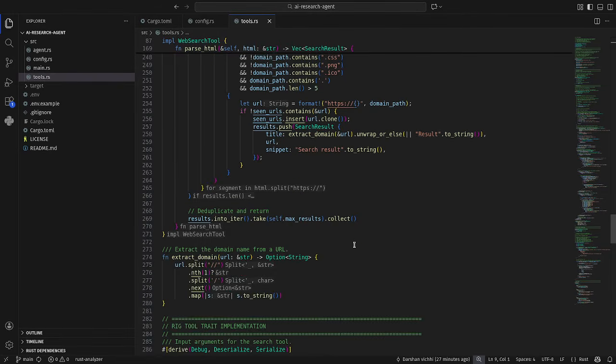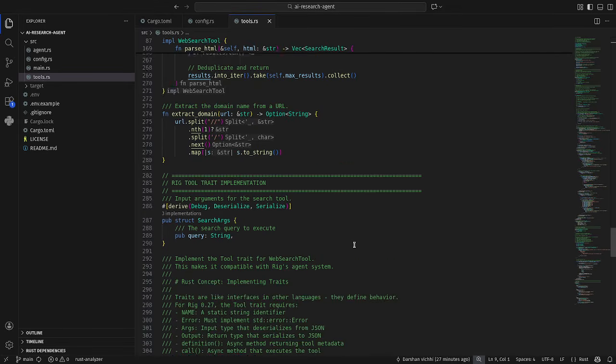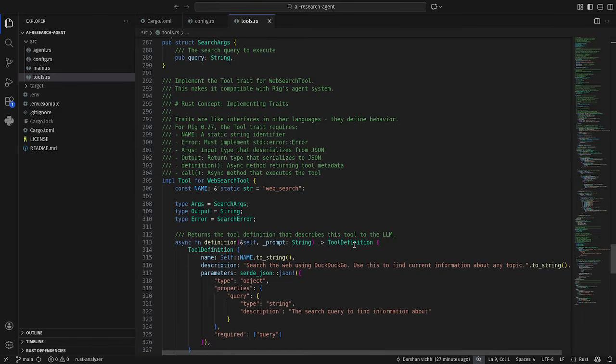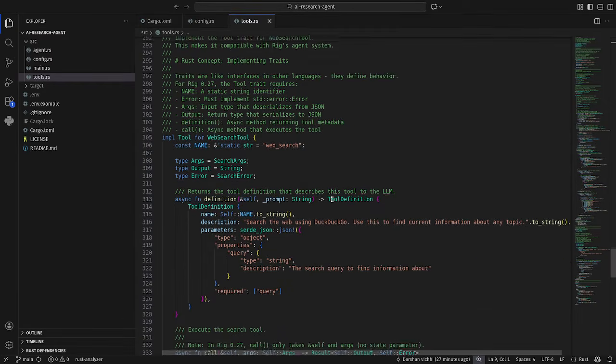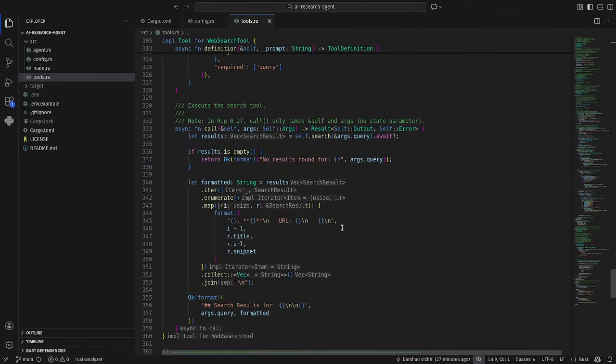Now, to connect our tool with Rig's agent system, we implement the Tool trait for the web search tool. The trait requires several things: a static NAME constant that identifies the tool, type aliases for args, output, and error, a definition method that returns metadata, and a call method that executes the tool. Let me explain each piece.